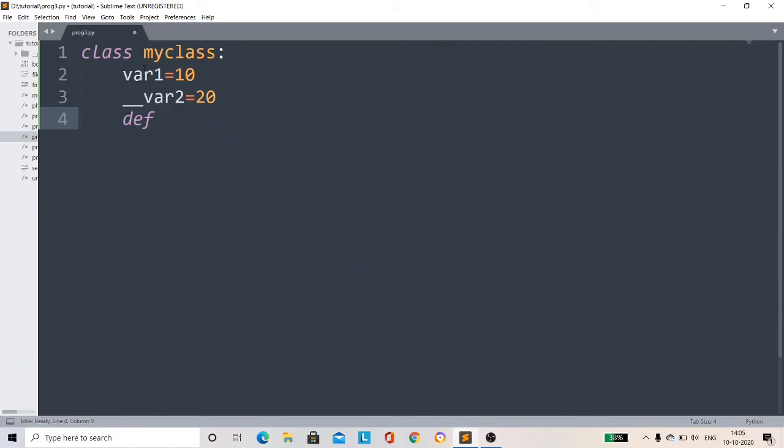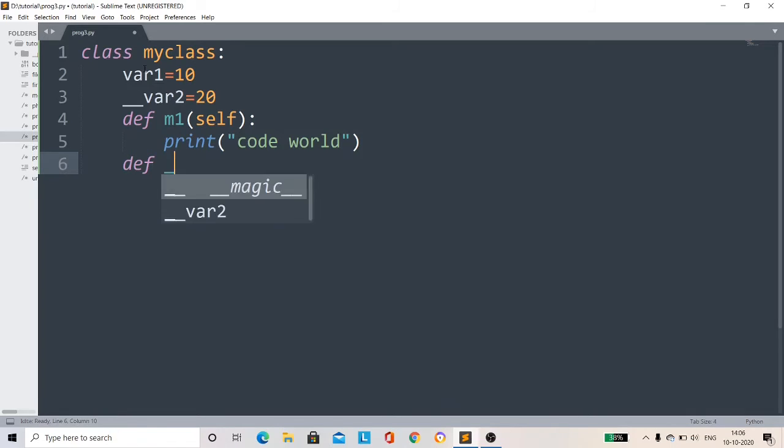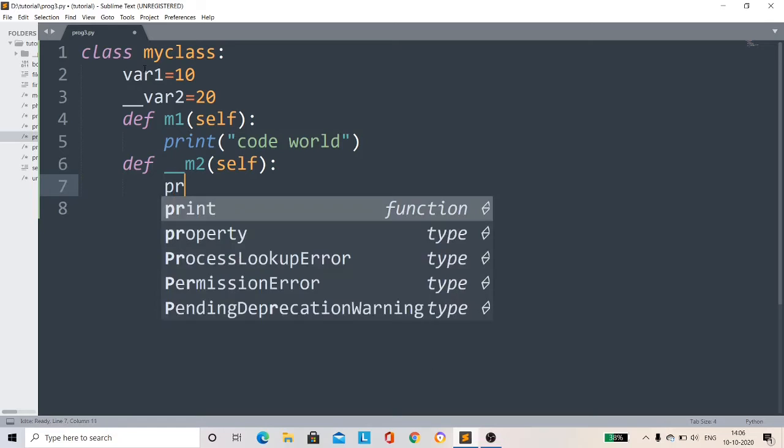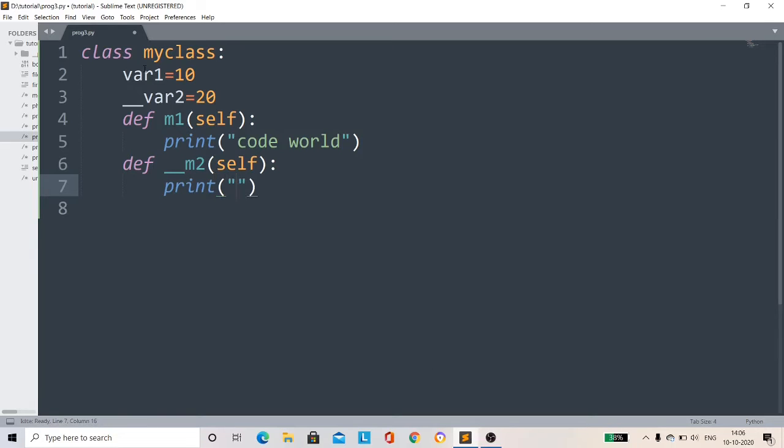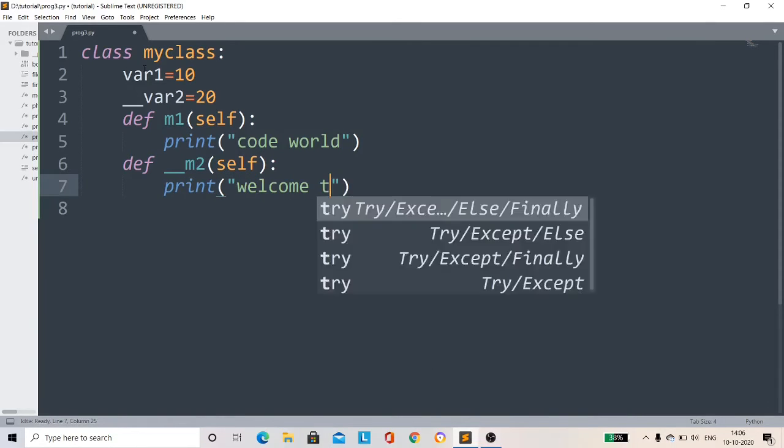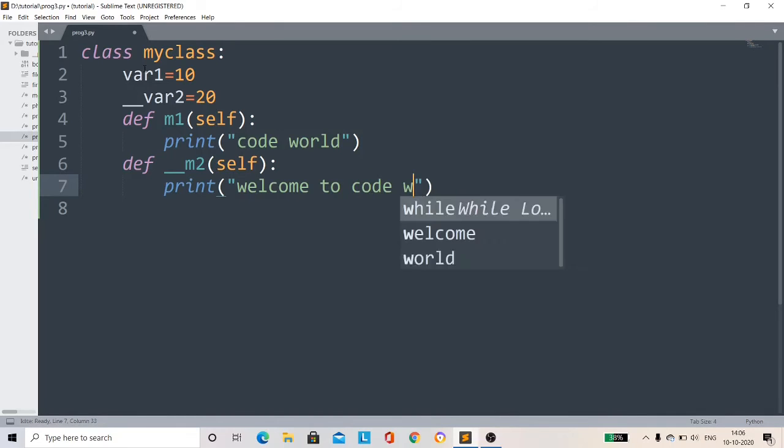Next, I'll take a method, def m1 and self colon, inside this print some text, for example Code World, the channel name. Next I'll take another method which is a private method. So private method, double underscore m2, here self, and inside this I print welcome to Code World.